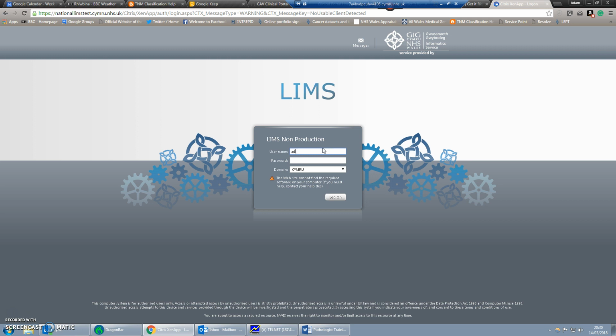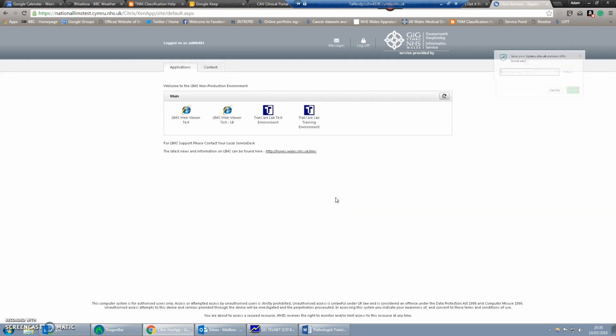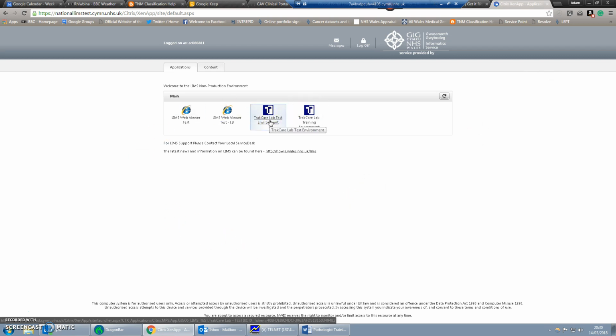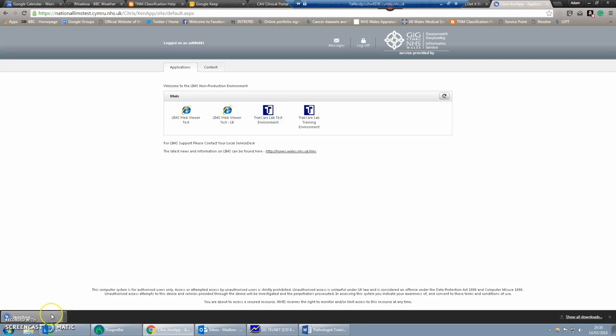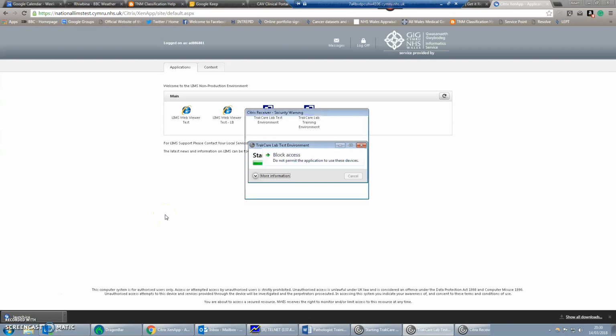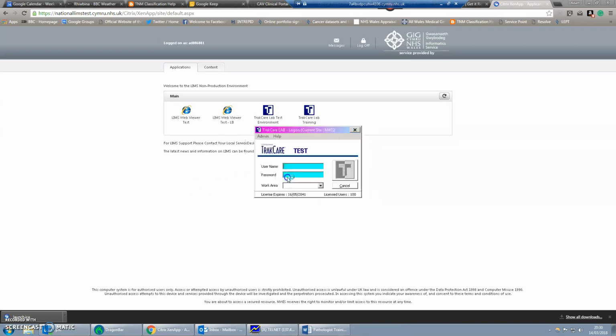Then if you're confronted with this screen, you put in your Nadex username and password. Click log on. And then it may ask you to launch something, but it hasn't this time. So this is the one we need, Trak Care Lab Test Environment. Run. So here is the launch icon down here. So Chrome, it comes down here. Explorer, it comes up as a screen in the middle there for you to click accept or to install. That then starts up. Then permit it to run.